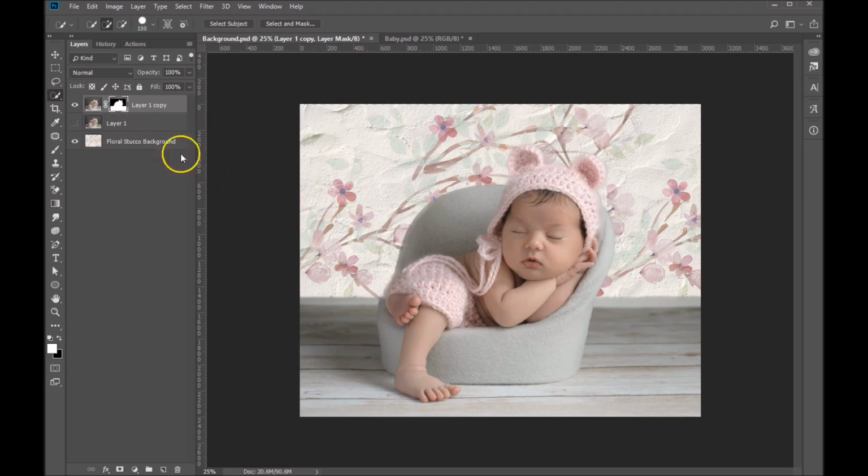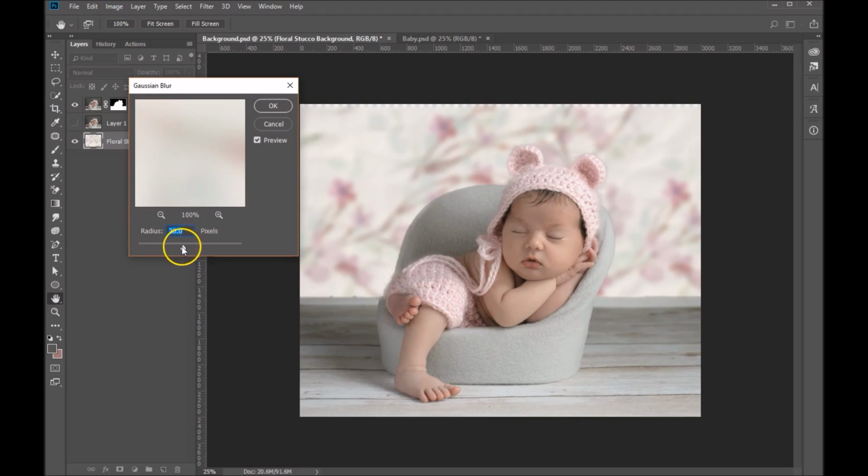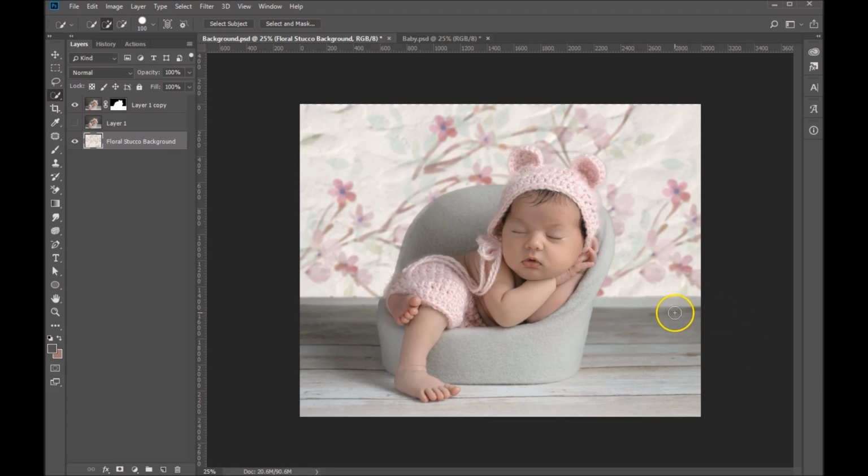Now, the next thing I would do is I would take this background. I would click on it. And let's come up to Filter. And let's blur this. So let's go down to our Gaussian Blur. And let's just move your slider to where it looks believable. You want it to be not as sharp as your image, so you want to blur it somewhat. I think around 7 is probably pretty good.